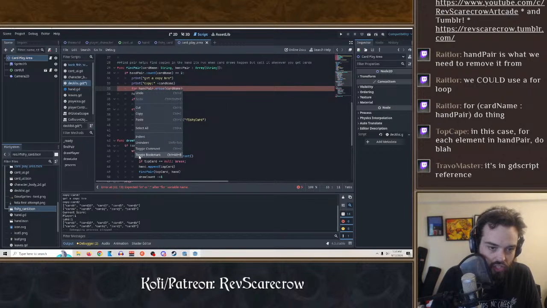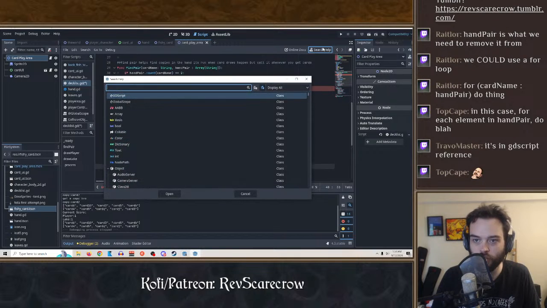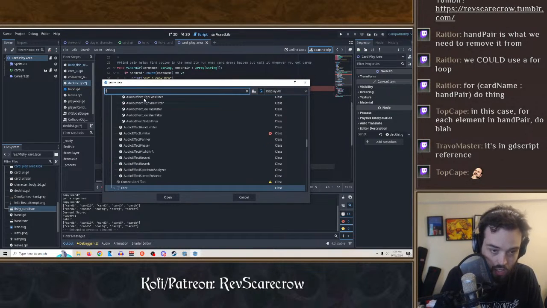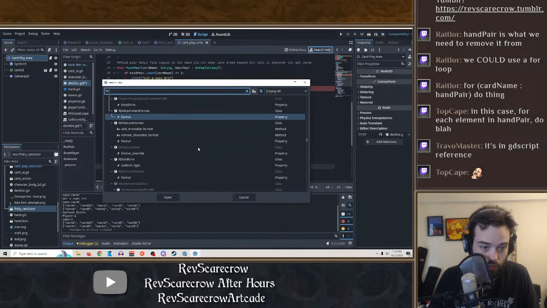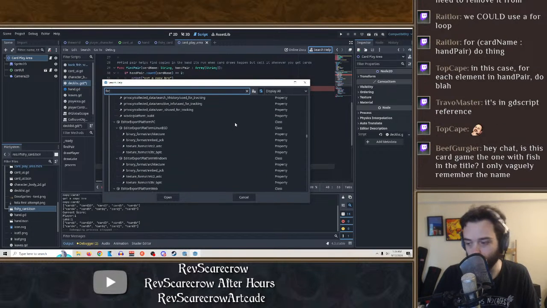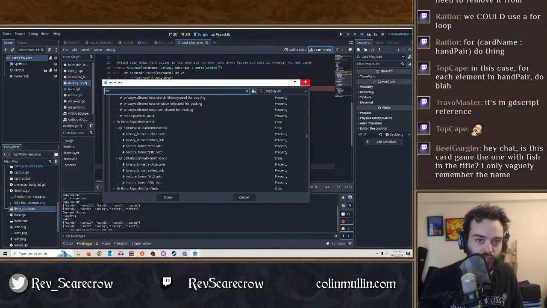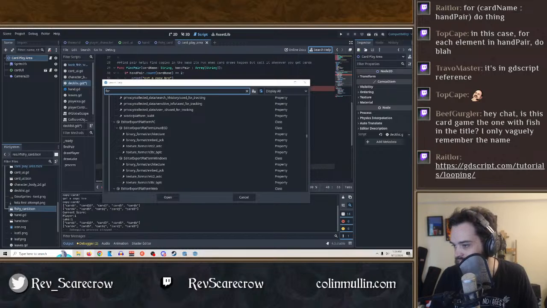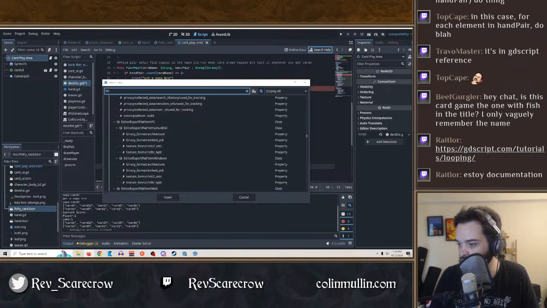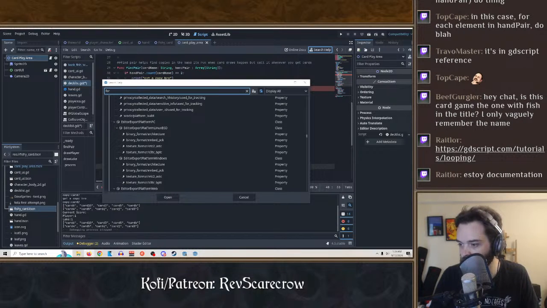Because normally you can just look up a term, search help. Okay, how about for? Like as a loop. Is this that card game with fish in the title? Yeah, this is no fish. A fishing game with no fish. Looping, there it is. I'm like, where the fuck is this? GDScript for looping. All right, for in 8.